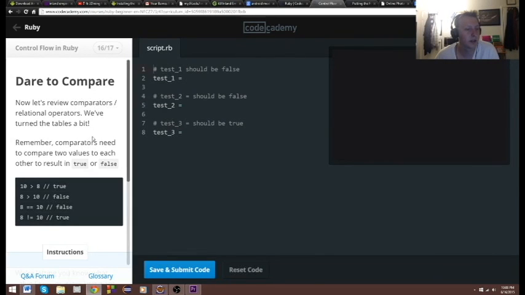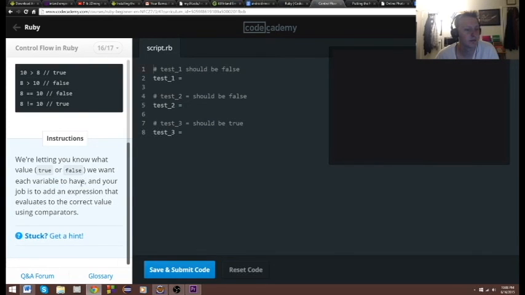Dare to compare. Let's see here. Okay, so this test should be false. So let's get a little complicated. We'll do 2 to the 3rd, which is 8, is exactly equal to 7. Then, actually, we don't need the brackets here because I didn't make it all that complicated. In this case, we'll say 2 greater than or equal to 3, and then here we'll say 5 is less than or equal to 5. So we should get false, false, true.